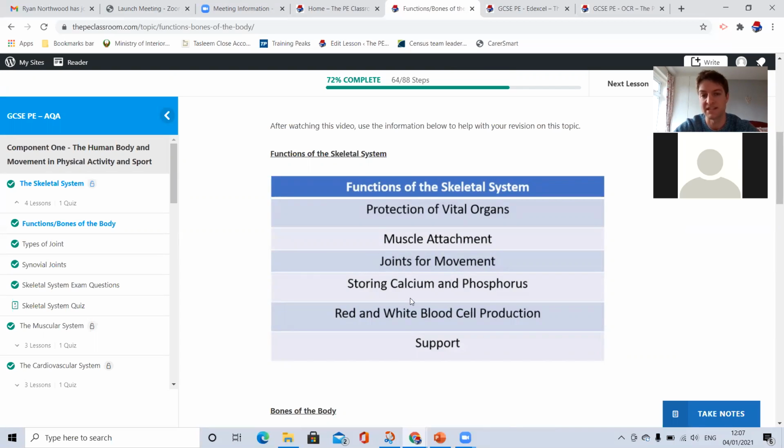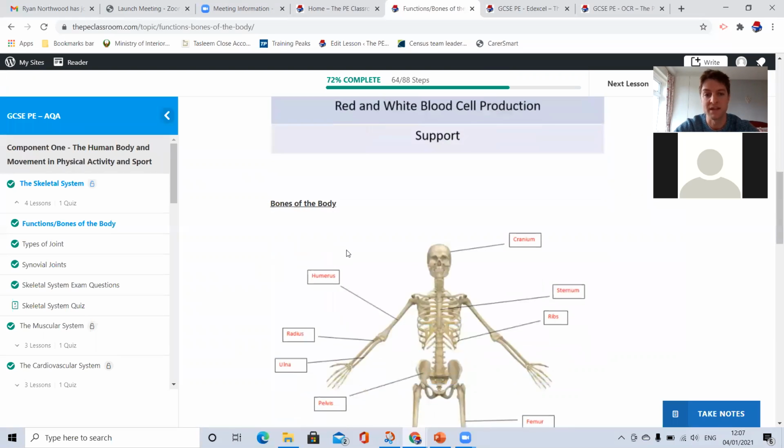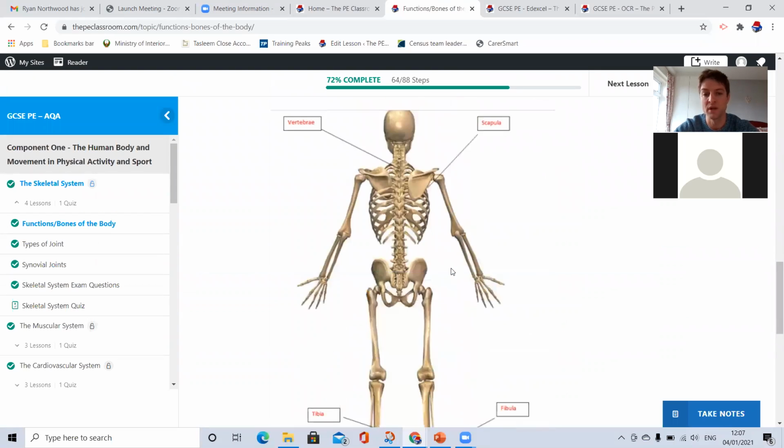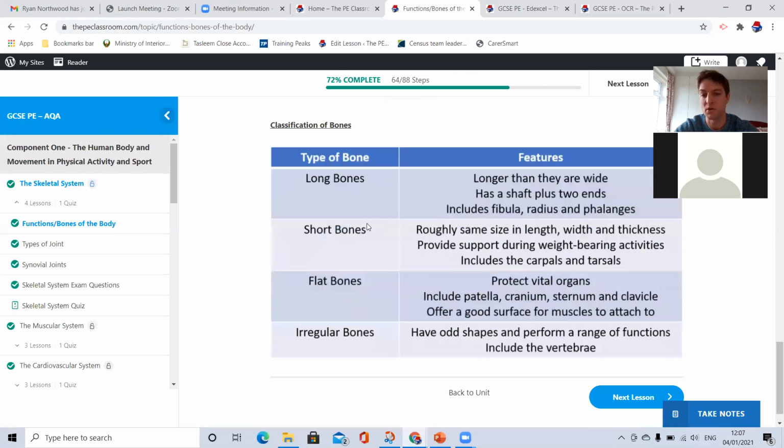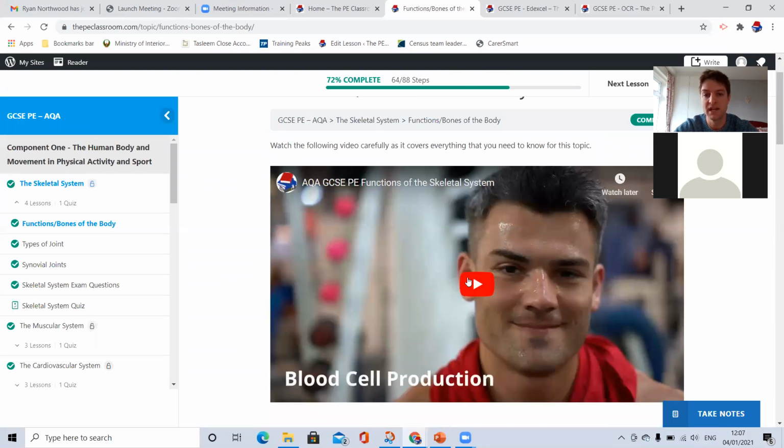So the functions of the skeletal system, they need to know those 6 functions for AQA GCSE PE. The bones of the body they obviously need to know, and then they need to be able to classify bones as well. So it's a few bits of key information from this video.